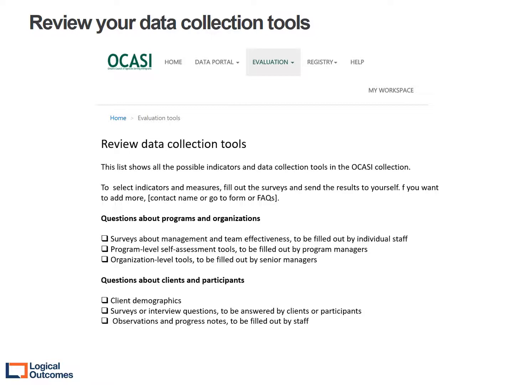We've split them up for demonstration purposes into 6 different surveys. 3 of them relate to the programs and organizations, and 3 of them relate to your clients and participants. So in the first 3, the first one is surveys about your management and your teams that could be filled out by individual staff. So if you have 20 staff members, each of those staff members could fill out a questionnaire about how the teams are working from their perspectives.